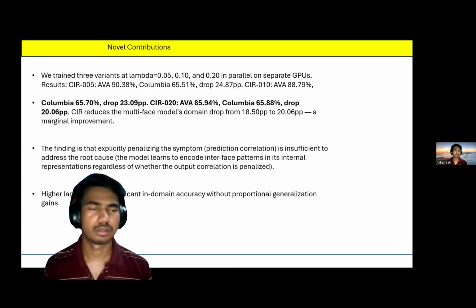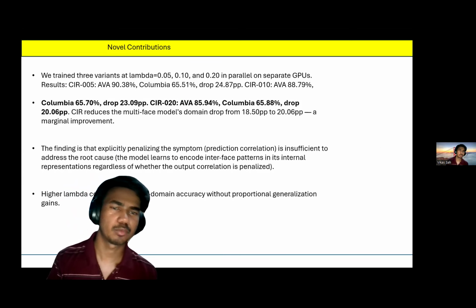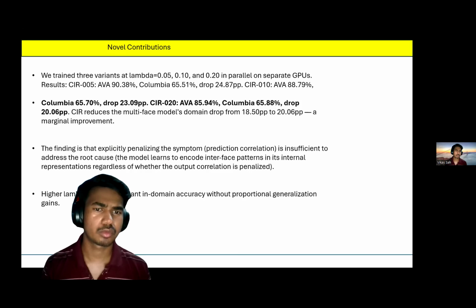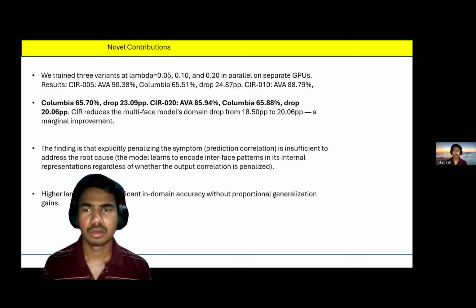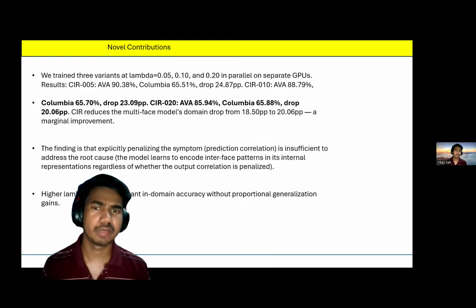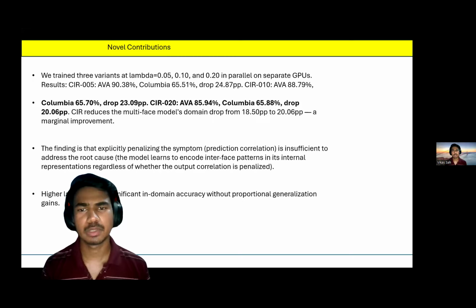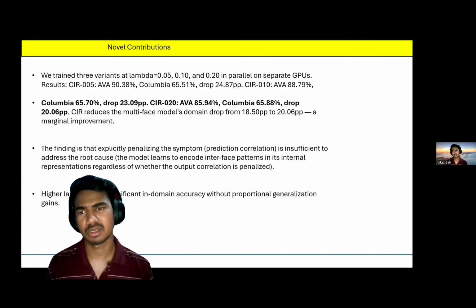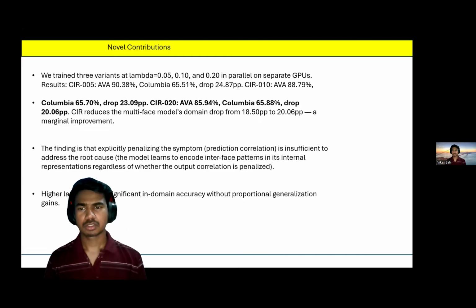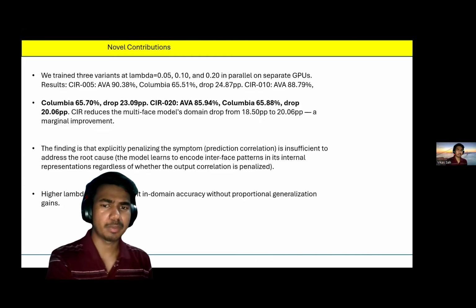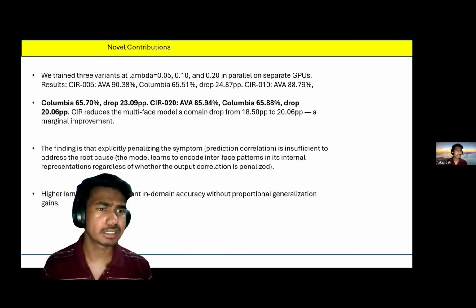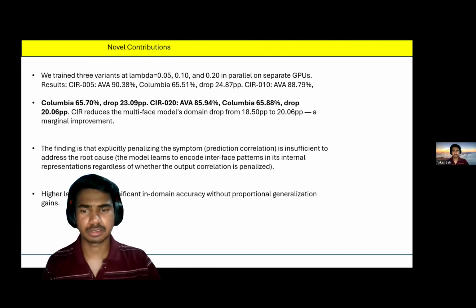And for 0.10 on AVA we have got 88.7%. So we have seen there's a drop in Columbia. There's also a drop in AVA. We'll also explain the reason behind this in the next slides. So CIR reduces the multi-phase model's domain drop from 18.50 to 20.6, a marginal improvement. Okay. So the finding is that explicitly penalizing the correlation is insufficient. So we have to find some root causes for this. Let's see next.